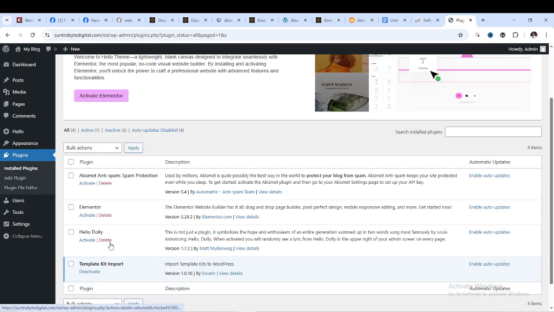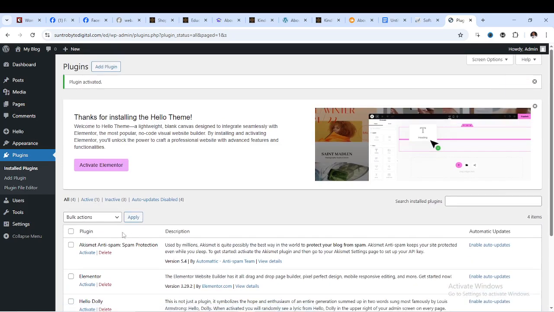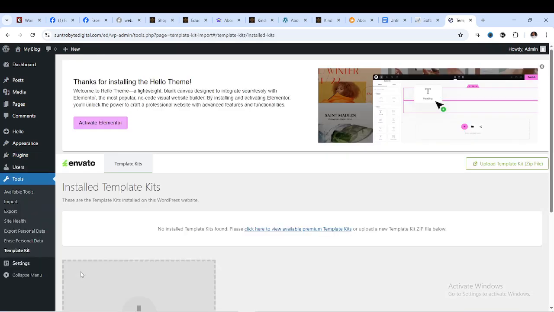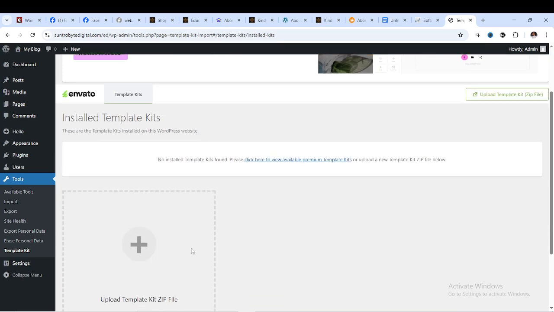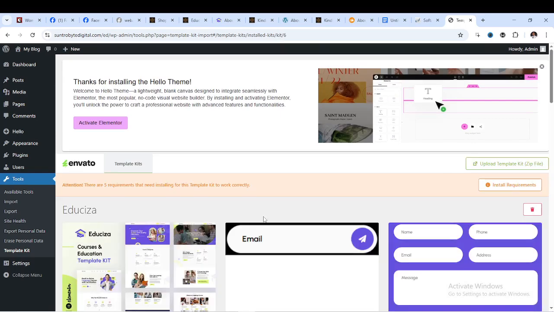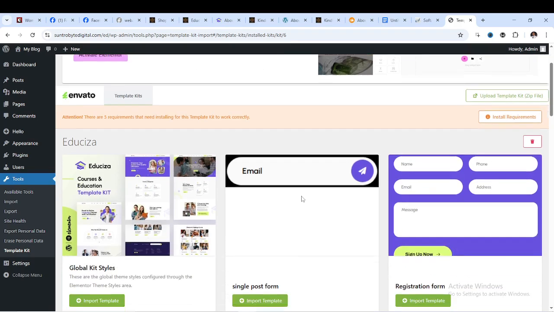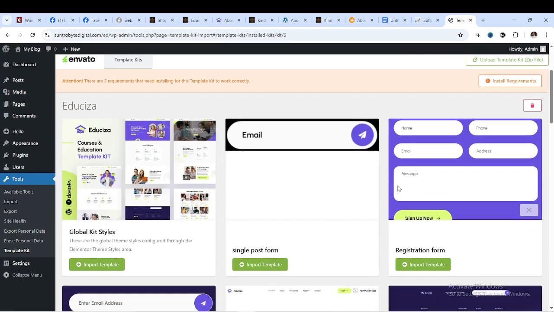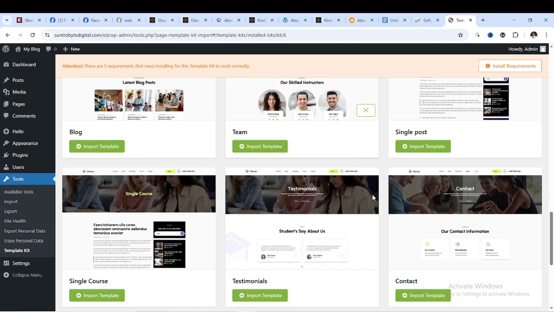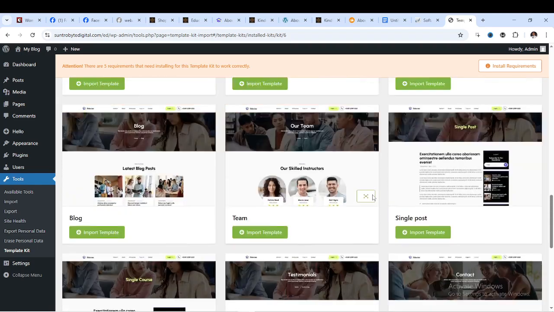Once you activate it, you come to tools, you are going to see template kit over here. You click on it. Make sure you already activated your Elementor. Then you click on this place to import the template. So I'll click here and import the template and show you. Once you click on import, it is going to import. So you can see that I've imported my own template. It is now on my website.